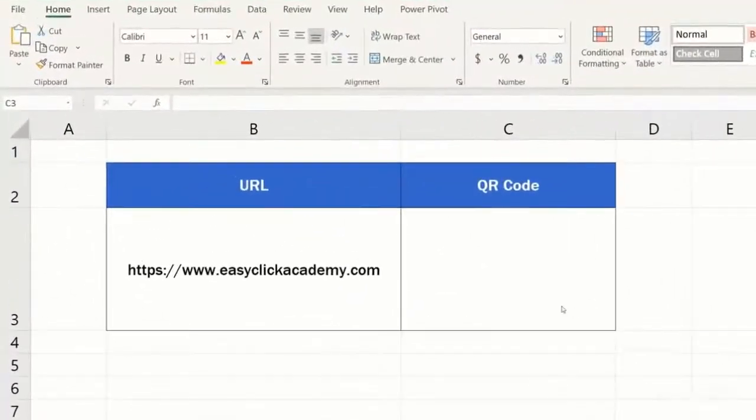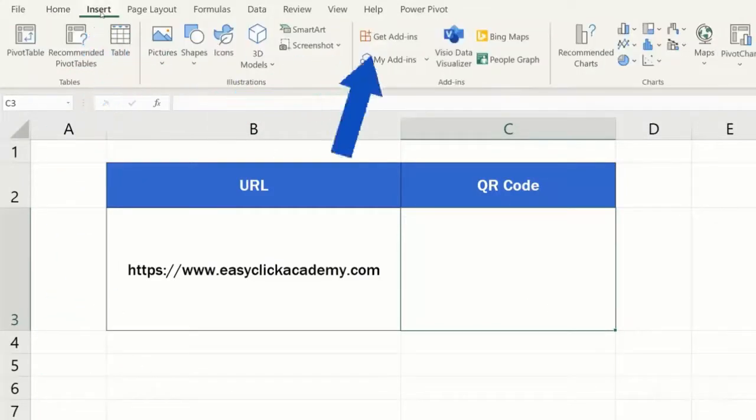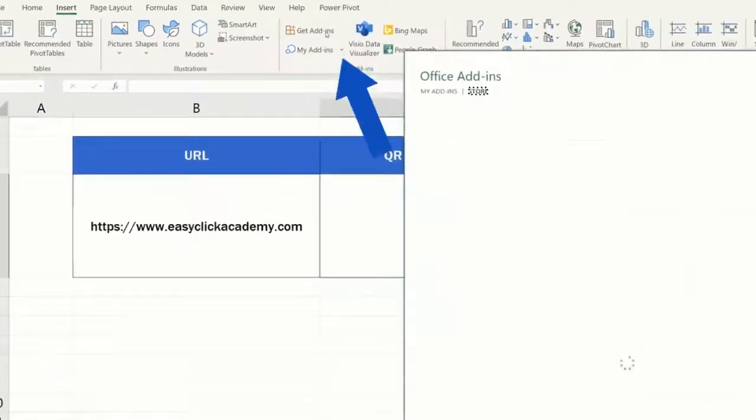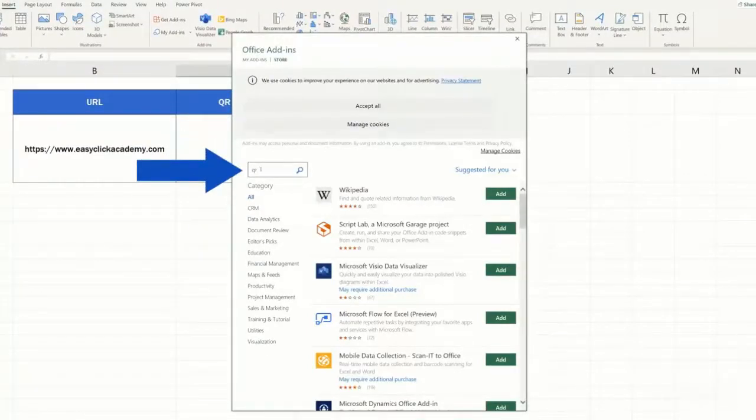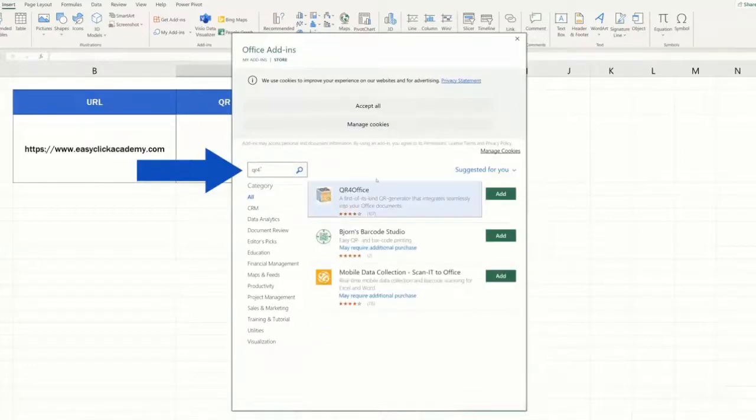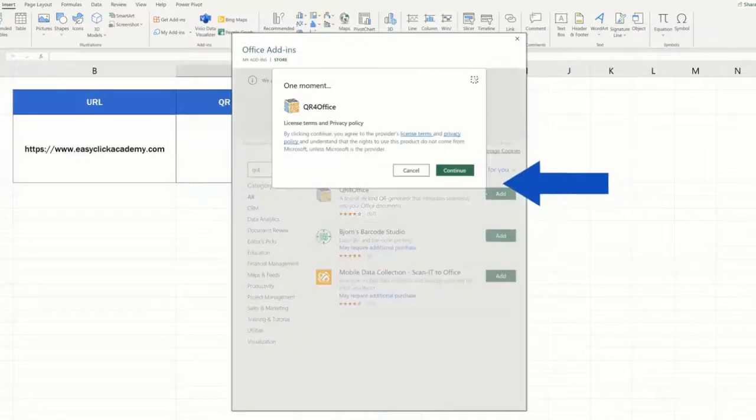If you'd like to create QR codes in Excel, first you'll need to install a handy add-in, which will enable you to do so. And this is easier than you might think. Click up here on the Insert tab, find the group Add-ins, and click on the option Get Add-ins. You'll see a library of features where you can use the option Search to look for the QR4Office Addin. Now, just confirm your choice by clicking on Add, and you're all set.